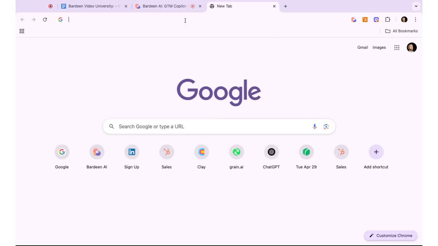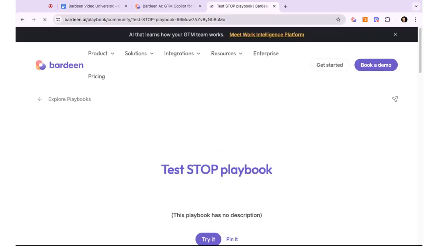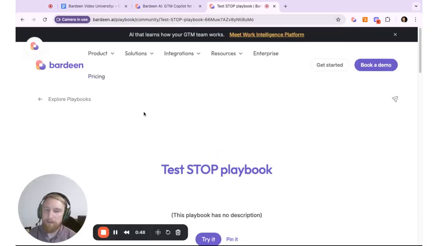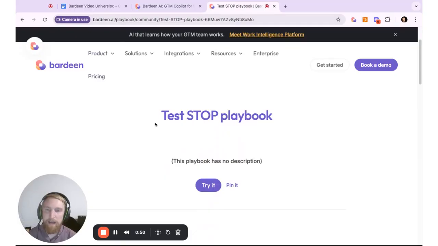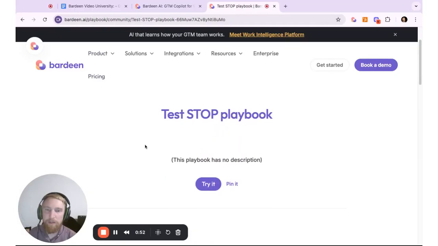So we're going to make a new tab here and then paste it in. You can see it right there. Click enter. Great. So now we can actually see our playbook where it says test.playbook.